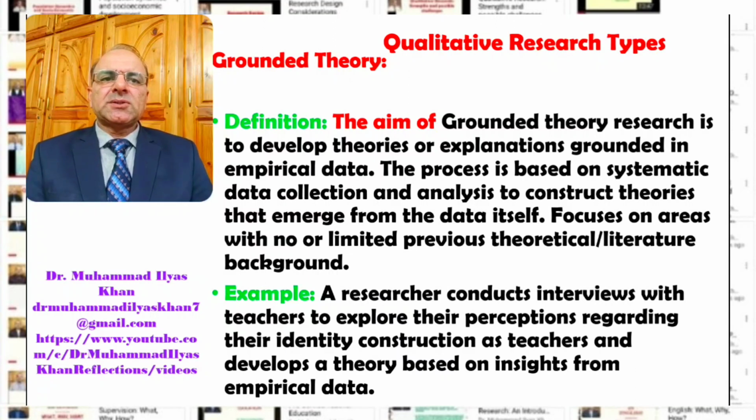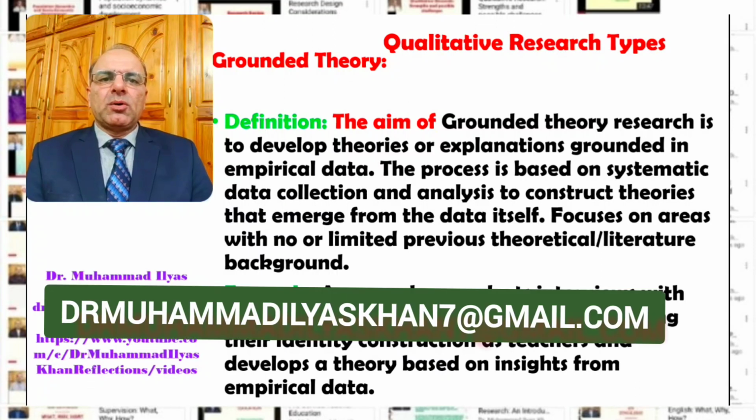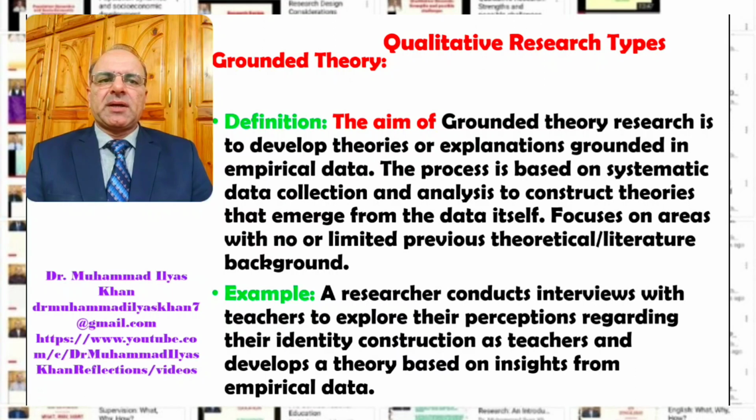And the process of the grounded theory approach is based on systematic data collection and analysis to construct theories that emerge from the data itself, and so it focuses on areas with no or limited previous theoretical background or literature background. Examples of grounded theory research are included.